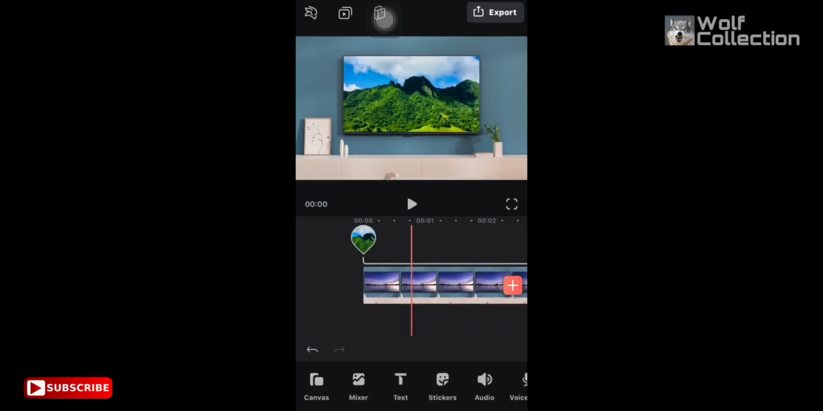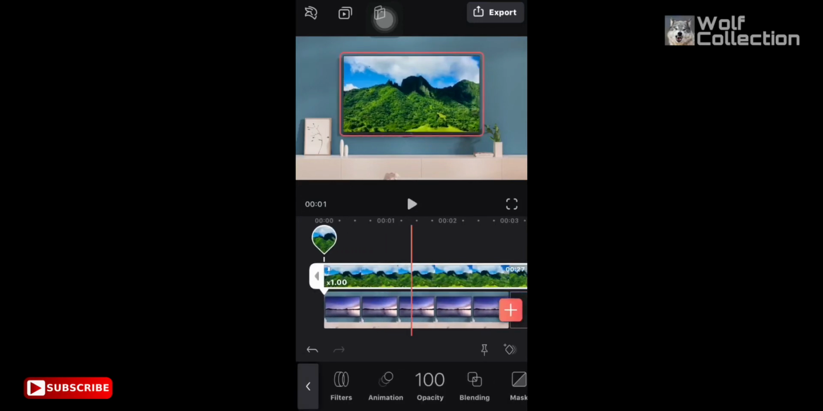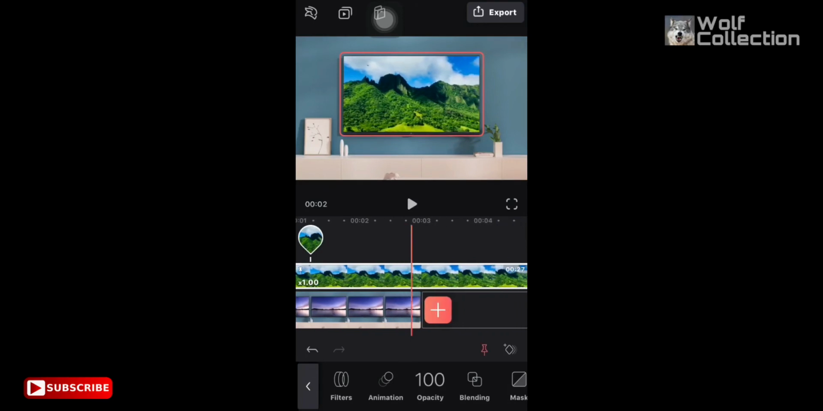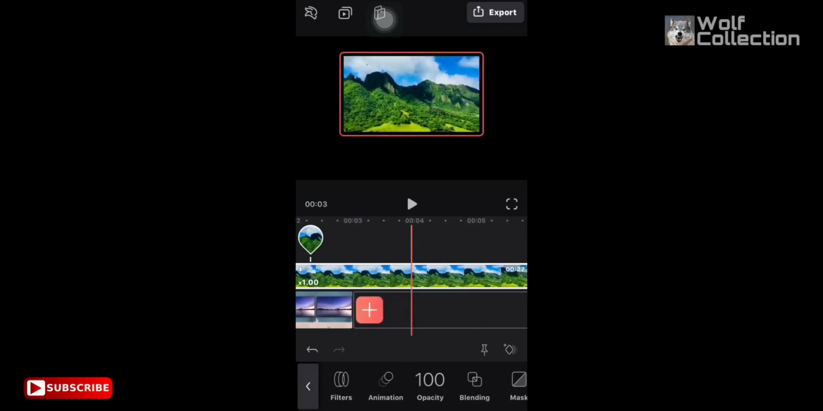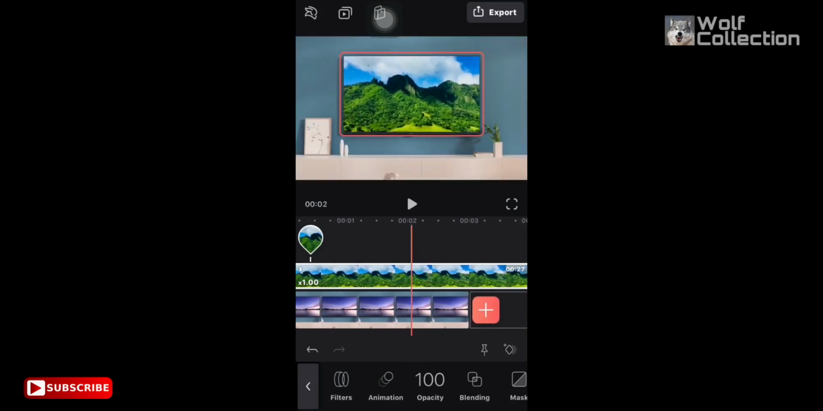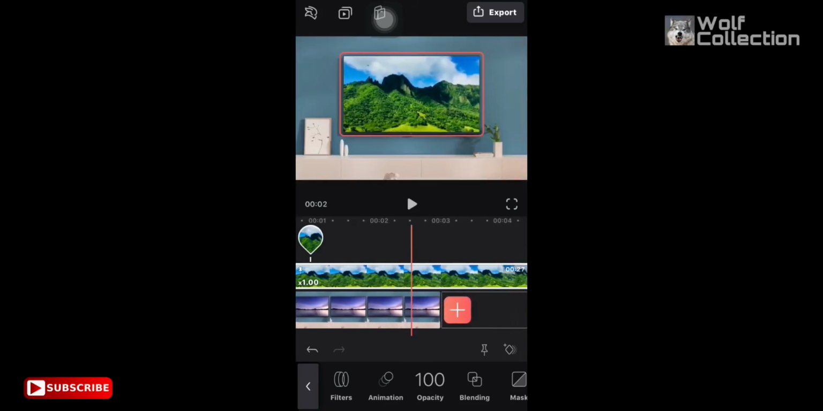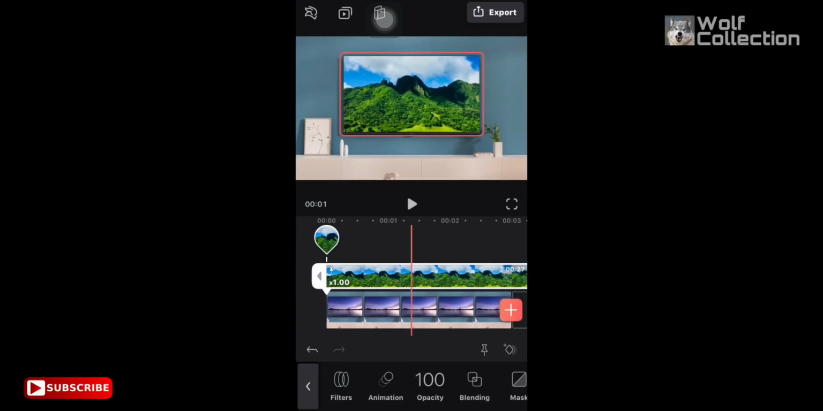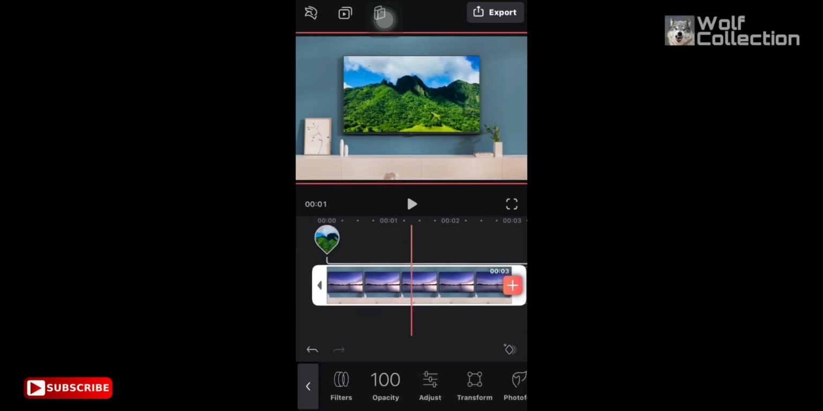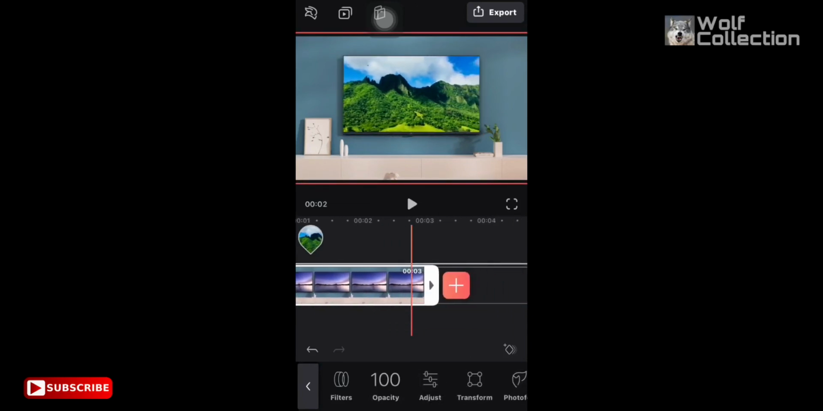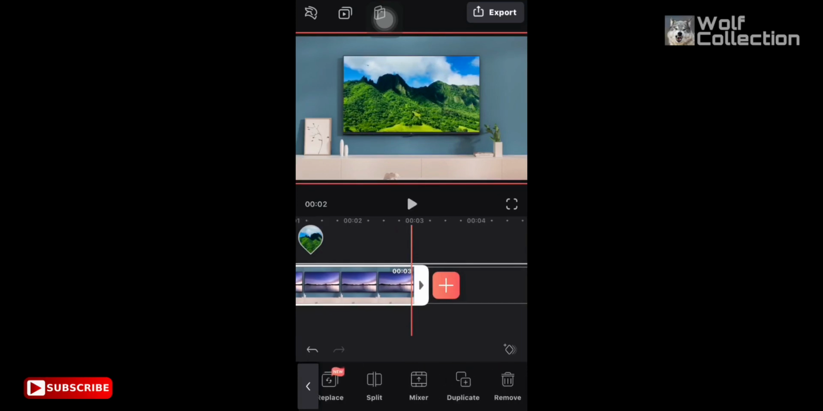And then here I have a little bit long video. For that I need to have a TV frame image here. Then I'm going to tap on the TV frame photo, then I'm going to duplicate these photos. So click here on duplicate.